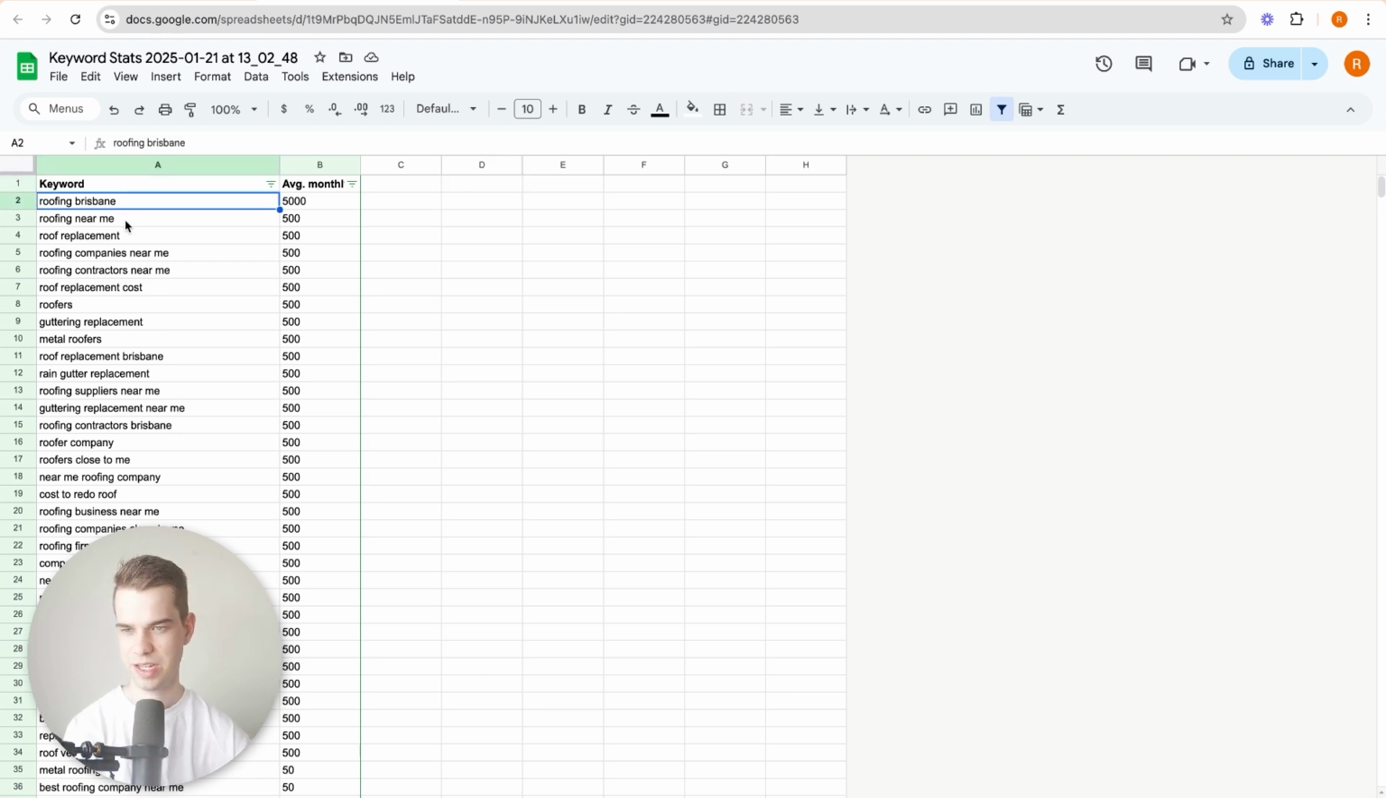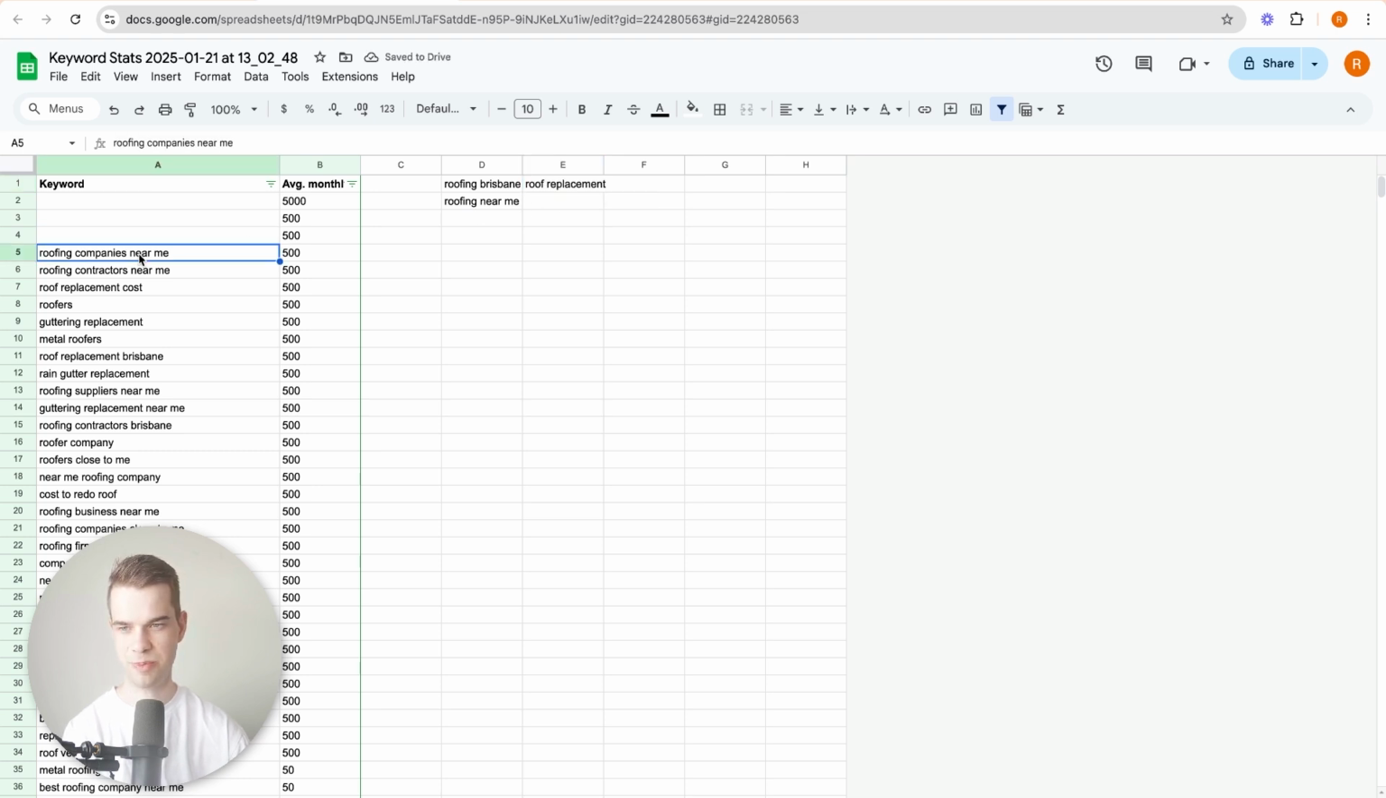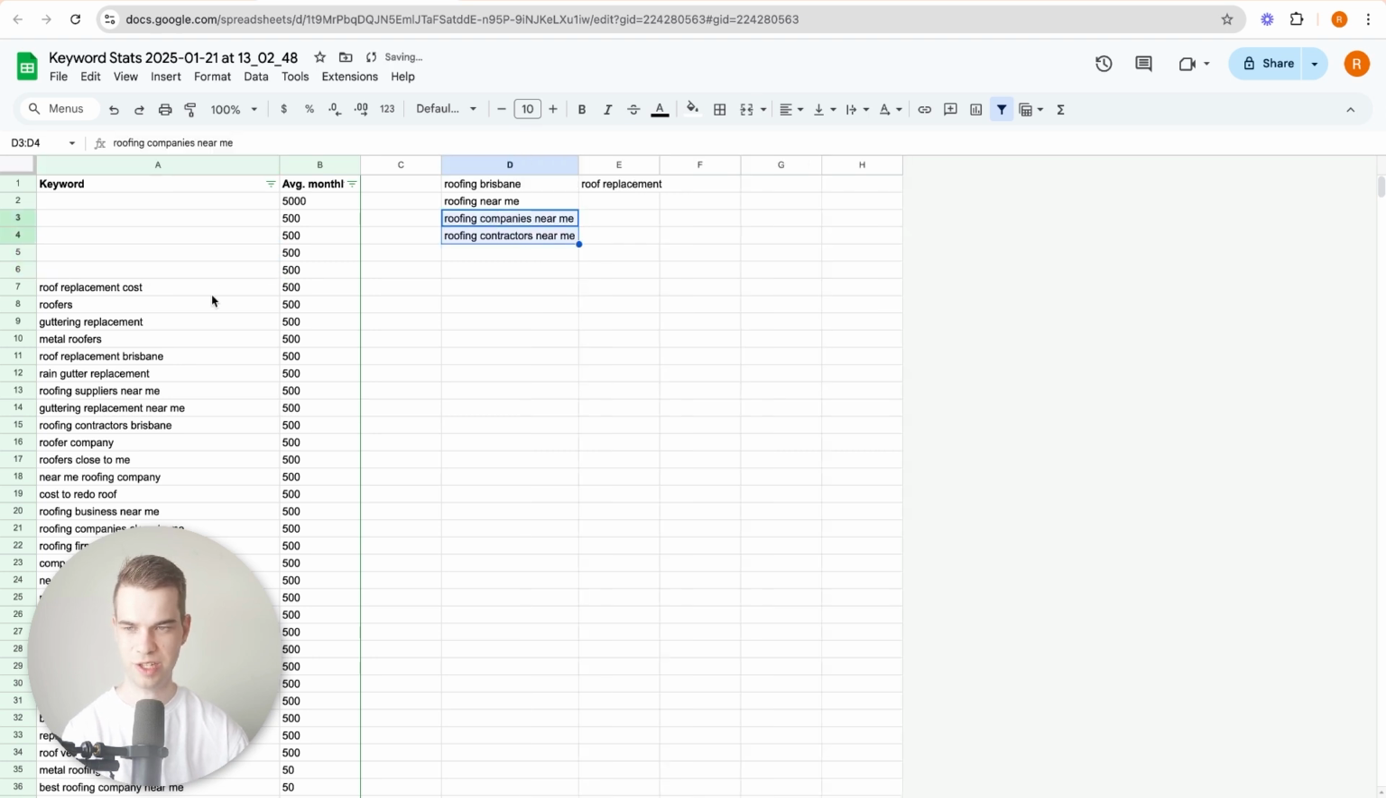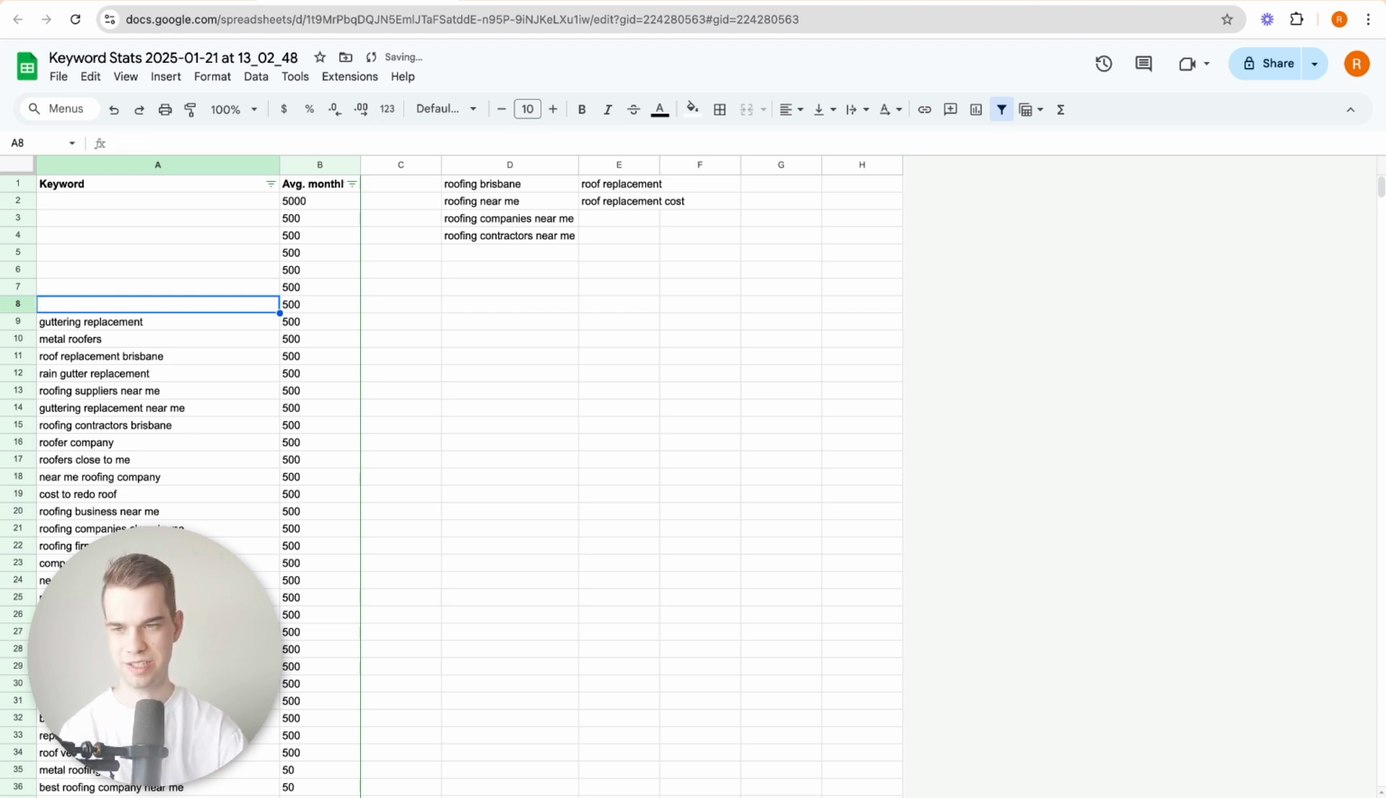So I will skip through a lot of it, but roofing Brisbane and roofing near me, those are all keywords that are related to just general roofing. Roof replacement is a specific service, so I'll put that in a different ad group. Companies near me, these are all local roofing related keywords, so I'll put them into that ad group. Roof replacement cost is related to roof replacement. Roofers for me is too general, so I'll actually delete it. Guttering replacement, we said that we're going to do guttering replacement, so I'll put that in.